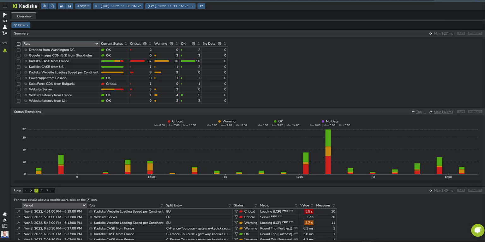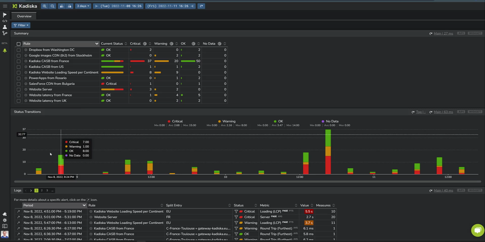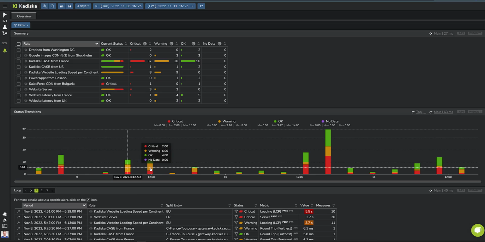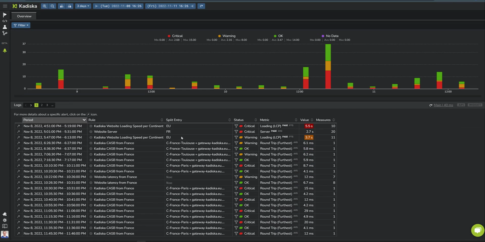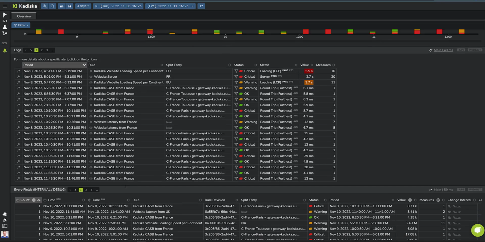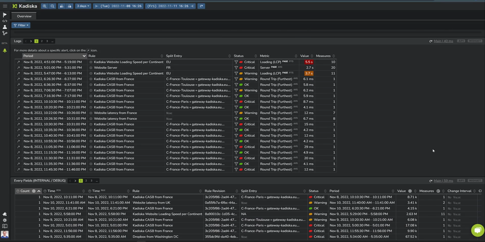This is a very quick introduction video about the new Kadiska alerting system. The Kadiska alerting system is available from the main alerting menu, and from here you have the list of all the alert rules you have configured and their respective status. Then you have the alerts that have been triggered over time in the time series, and from here you have all the details about the alerts themselves.